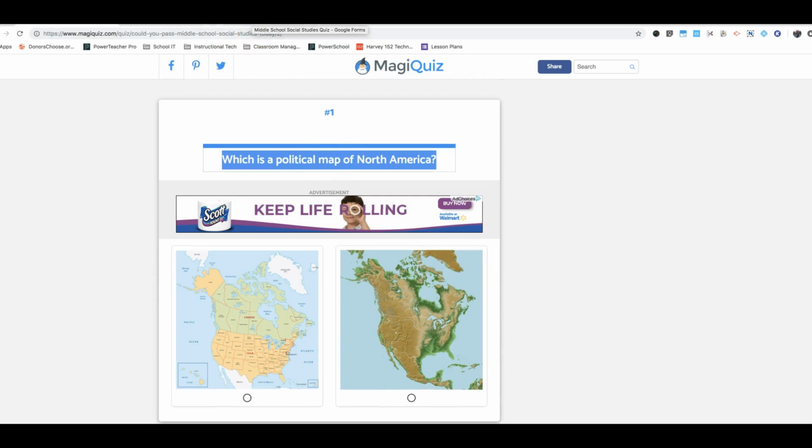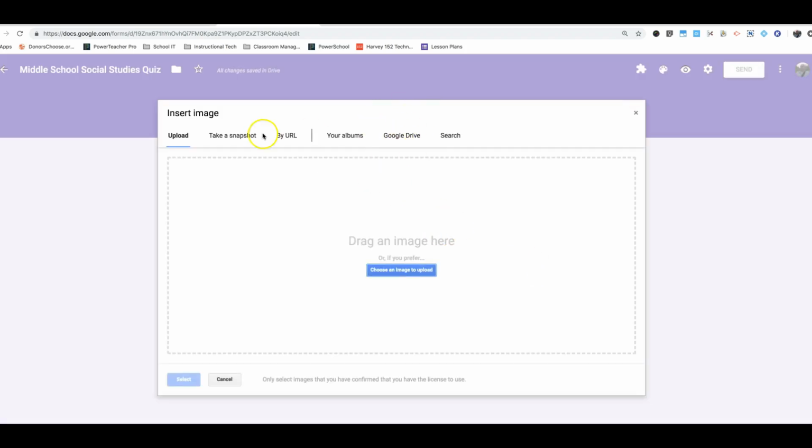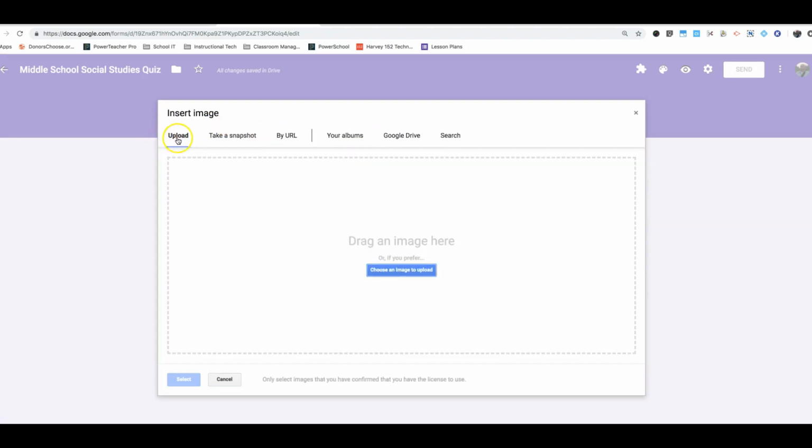So to put pictures as your answer choices, right, this is my first answer choice. Notice I've got the icon right over here for an image. And if I hover over it, it says add image. So just click there. And then you could have images already saved in your Google Drive, or maybe you have them saved on your computer and you could just upload them. But typically, I'm going to guess that you don't have all the pictures that you need already saved in your drive. So I'm just going to go ahead and search for them. So I can do that right here by clicking search.